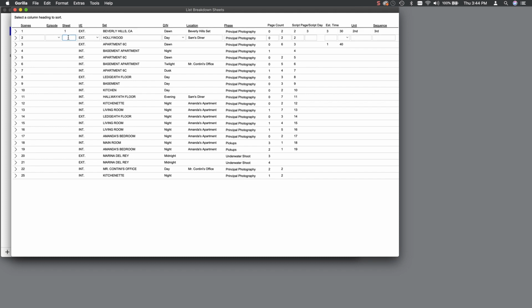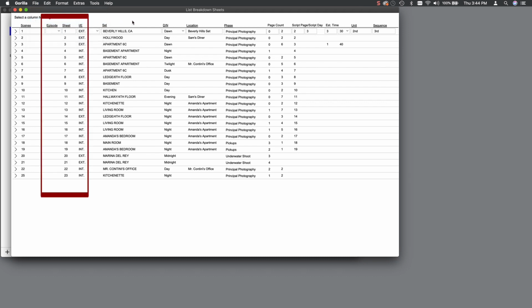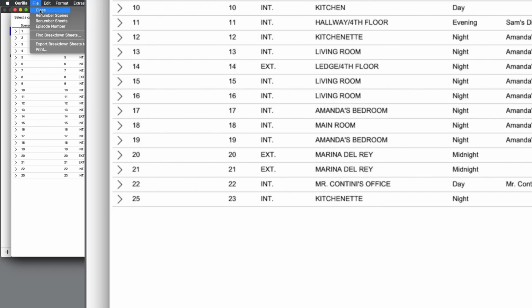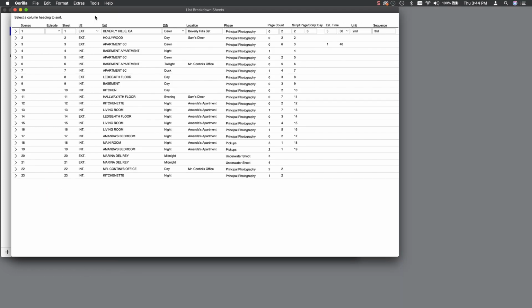To populate this field, you can, of course, enter it manually, but you also have the option of automatically filling this field by selecting the File pull-down menu and then selecting the Renumber Sheets option. You can also renumber your scenes. So if, for example, the scenes are not numbered numerically, 10A, 11B, etc., you can select the Renumber Scenes option to automatically renumber your scenes beginning from 1. To go to a particular scene, click on the arrow.